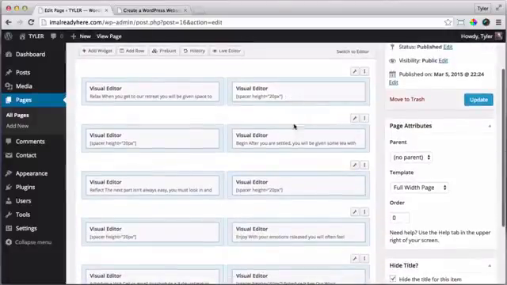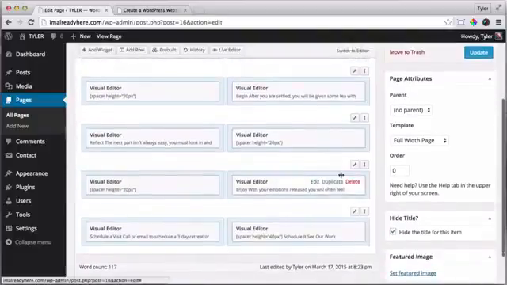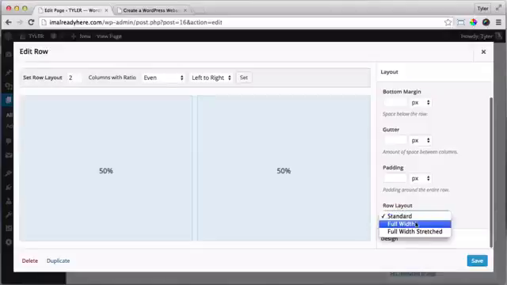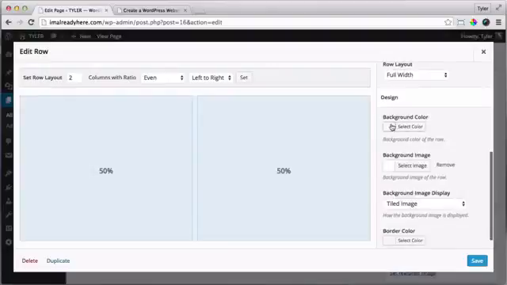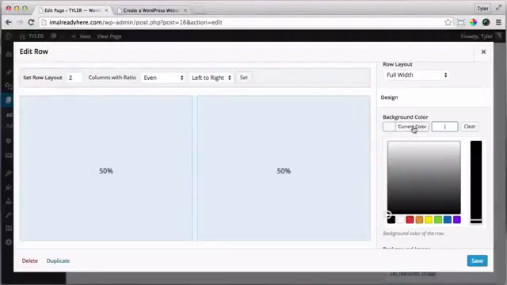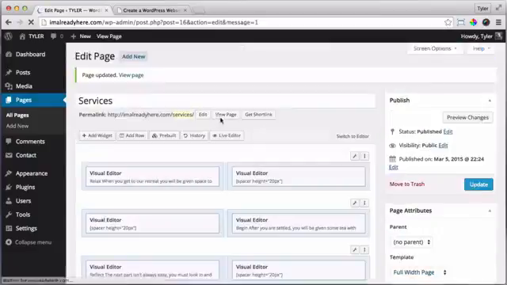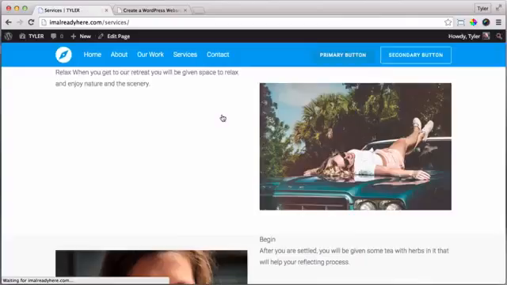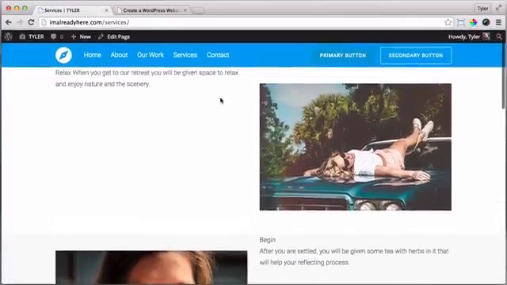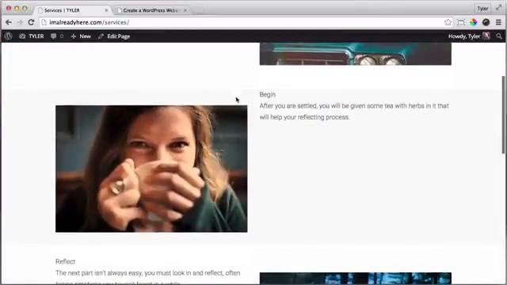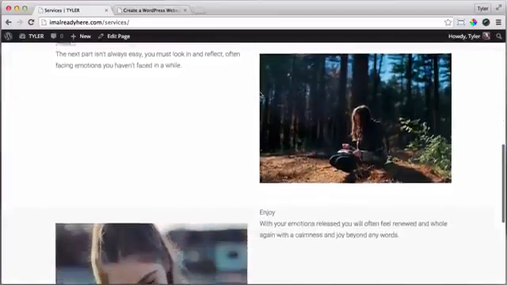All right, so that was this one. Now let's do it on every other one. So let's do it on this one too. Edit row, and under layout, go full width. And under design, background color, let's paste that in there and press save. All right, and update. Now when we look at our website, it's going to be a lot cleaner and easier. We're going to know when one section stops and one section starts. This may seem like a really light color, but it really helps people.